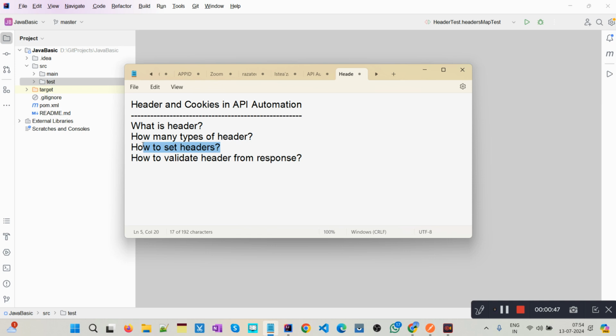There can be, we just only learned one single approach. Now in this video we'll be learning multiple approaches, that what all approaches you can follow as per your comfort, or as per your requirement, right? And also we'll learn how to validate the headers that you are getting in your response, and also how to validate the cookies that you are getting in your API response.